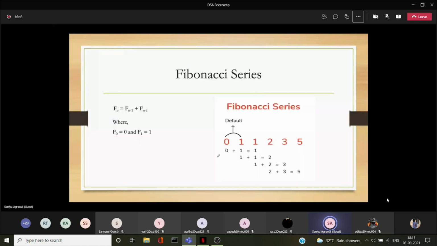Now let's take an example, Fibonacci series. It is a very famous series, so let's understand what basically it is. So any term in the Fibonacci series is defined as nth term will be n minus 1th term plus n minus 2nd term. So let's see with an example. If first term is 0, second term is 1, then a third term will be the addition of these two terms, which will be 0 plus 1, which will give us 1.